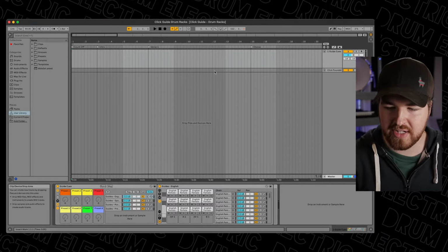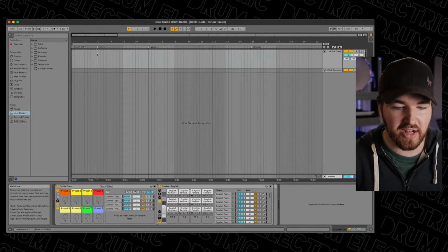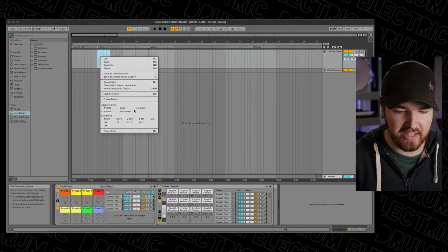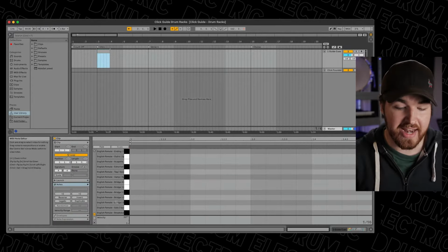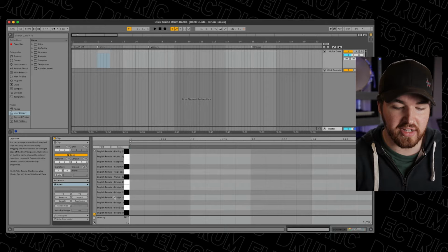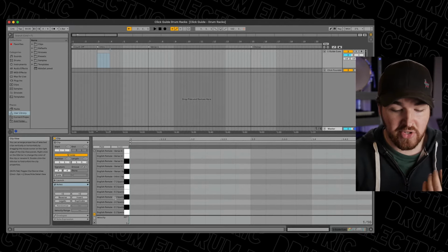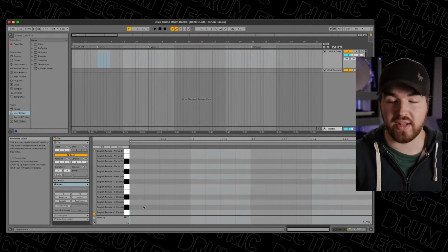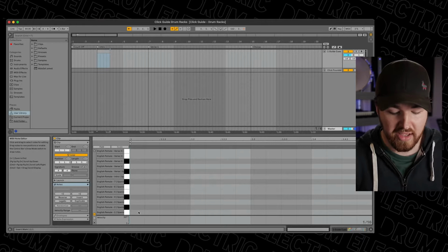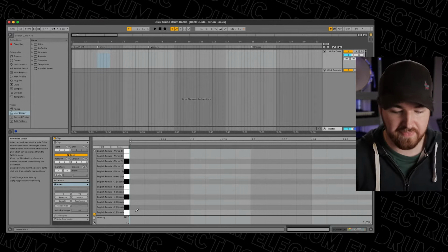So the first one we're gonna do is the guide cues. I'm just gonna highlight a bar here, right click, insert empty MIDI clip, and now we can see all of these wonderful things here. So I'm just going to create a 1, 2, 3, 4, okay? So I'm gonna go Command B to write.